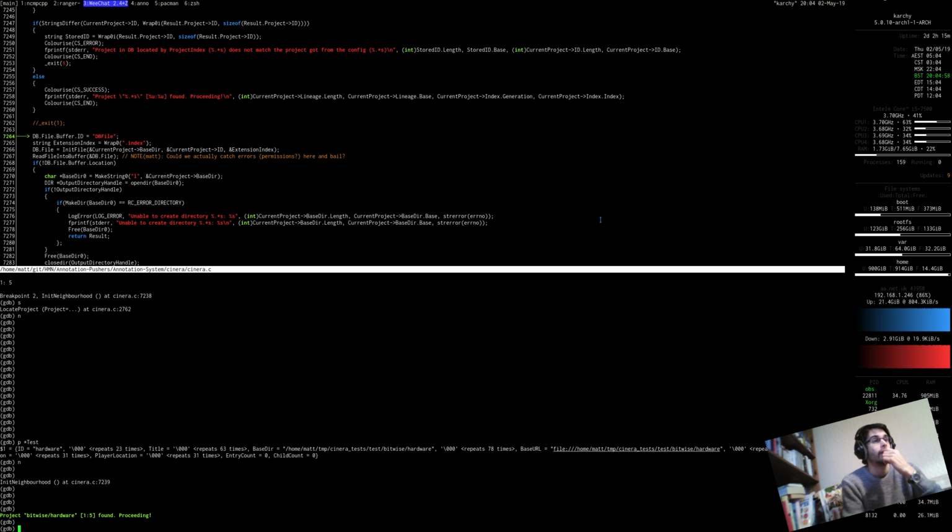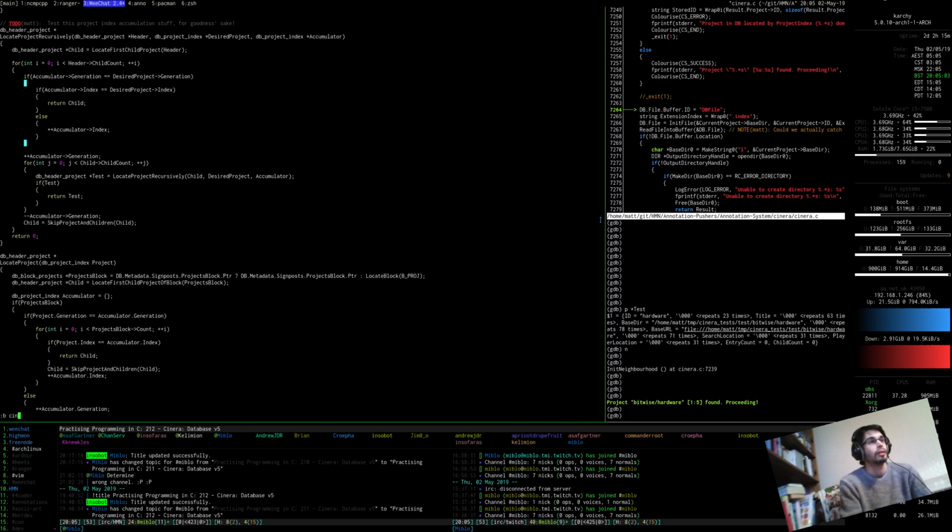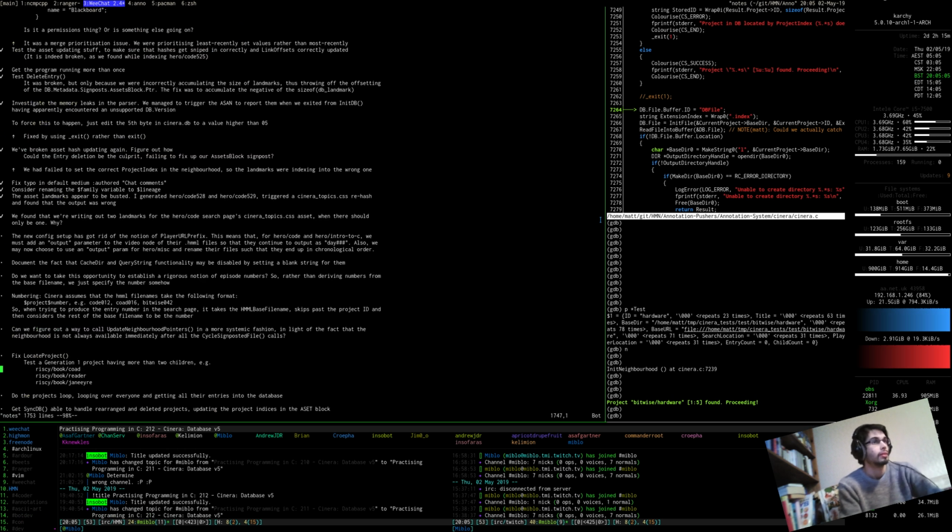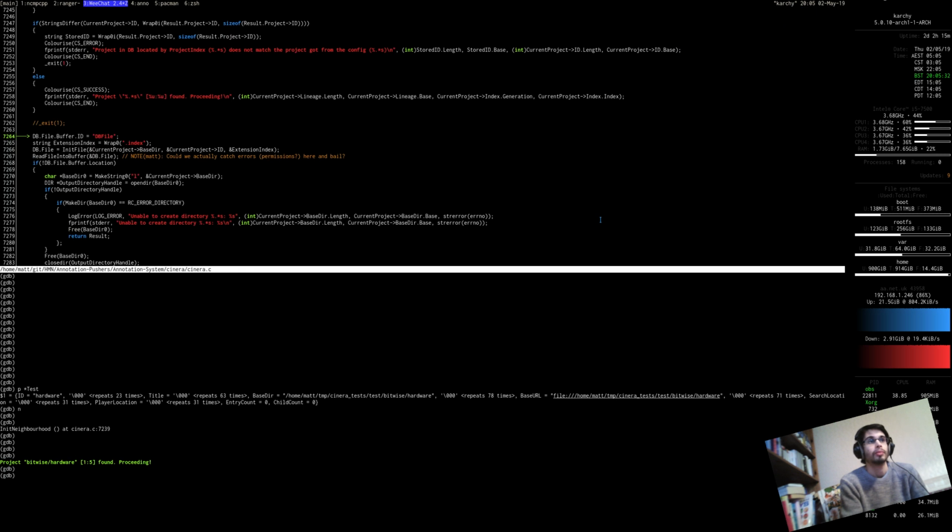So now that we've got that actually working, the test wasn't a generation 1 project having more than 2 children, it was actually having a third generation 0 project. Wasn't it? And specifically, I think it was searching for one that was also a child of a third generation project. That was the actual source of the error.